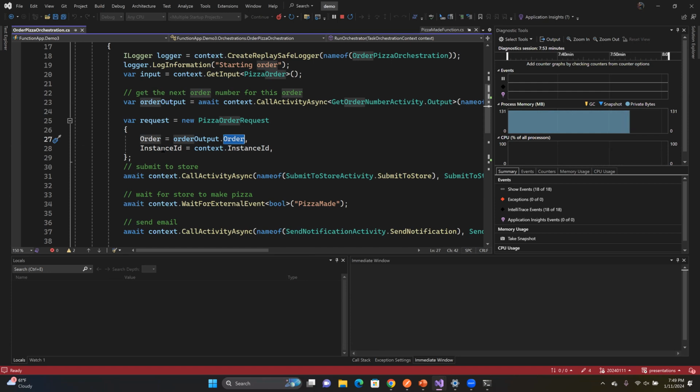I submit this new request with, the important part here is the instance ID. So this is what it needs to know in order to call me back. So every orchestration has an instance ID. So we're just using that as a callback to myself. Hey, when you're done, tell me that the order's been made, reference this instance ID, and I'll complete myself.